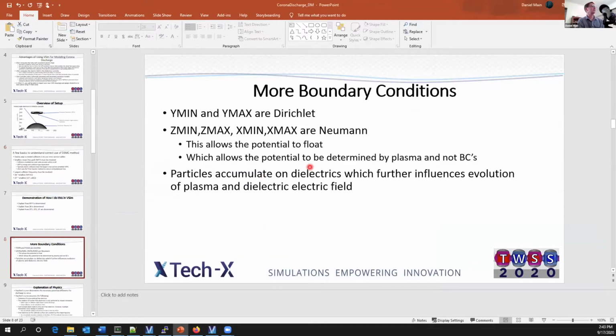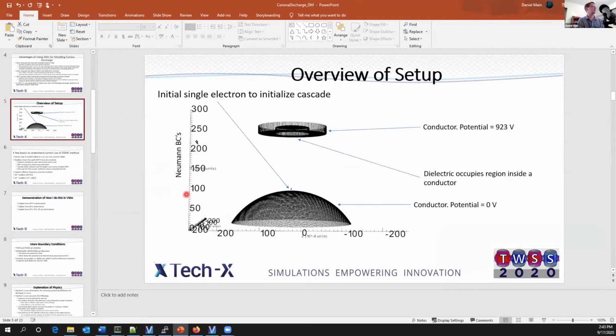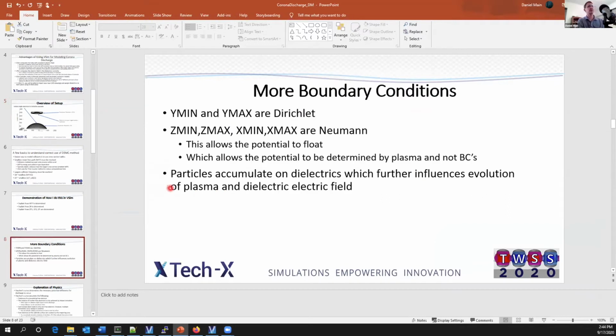So my boundary conditions are set at y min and y max. This is the y-axis here. I set the potential down here, and I set the potential up here, and then my other 4 boundaries are all Neumann boundary conditions, and that allows the potential to float. And you'll see why that's important when we start looking at the results.